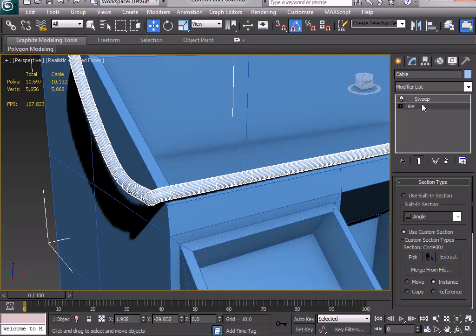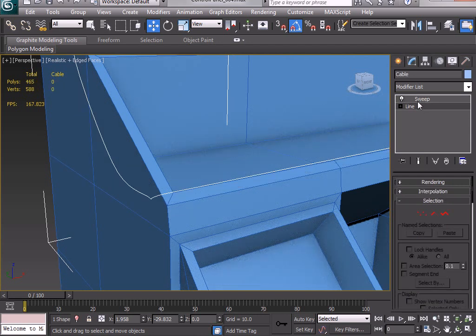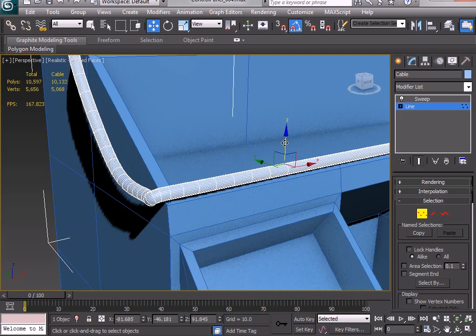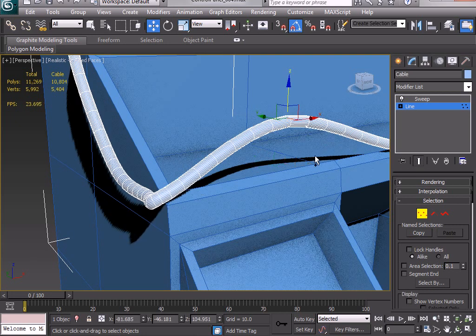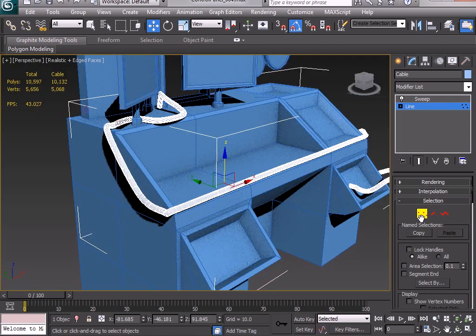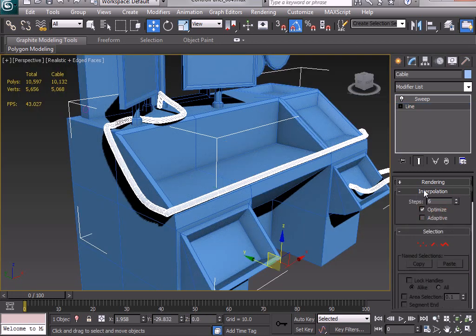There's an awful lot of detail, so I'm going to come back down to the line tool. Now if we do want to work in the vertex in the line tool and we want to see the sweep above it, remember that we can use the show end result toggle in the modifier stack. So if I click on that, we can come in here and start editing the wire.